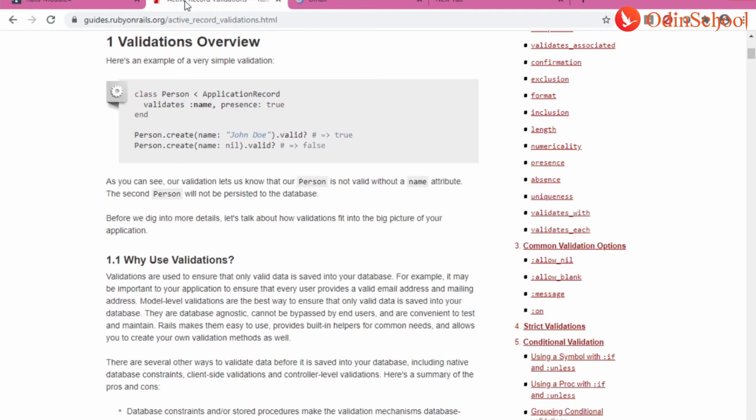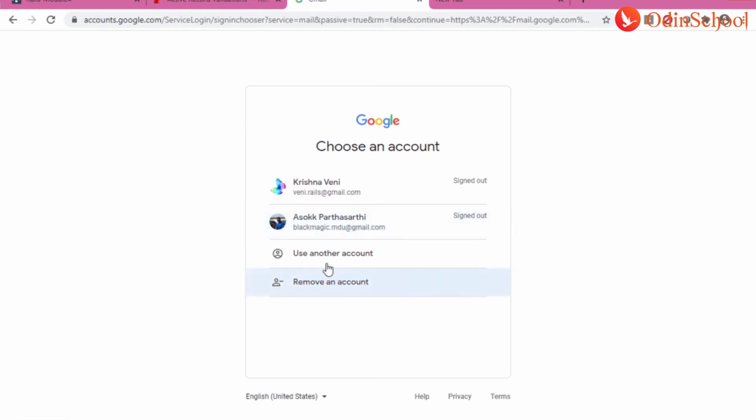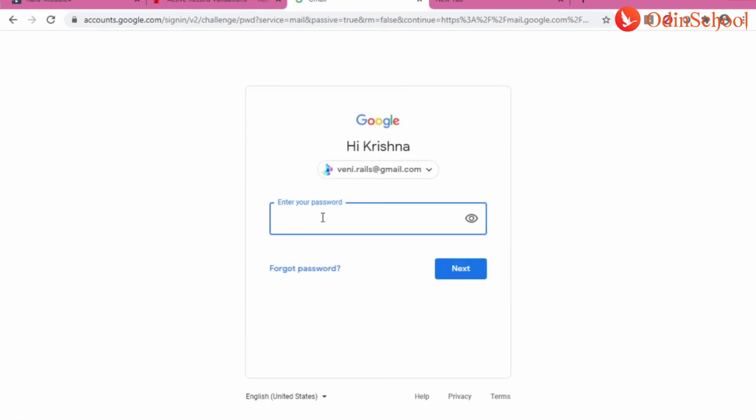So before that, I want to show you the Gmail forms, where you can find the error messages. Okay, so I'm going to log into my account. So when I give a wrong password, it will show you this error message. How is this error message coming? Because of the validations we are using over here.